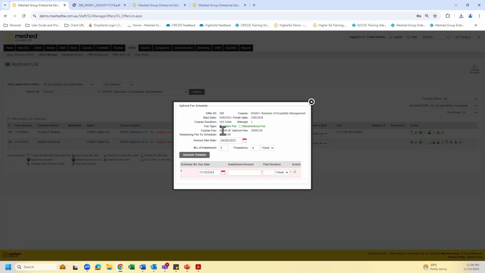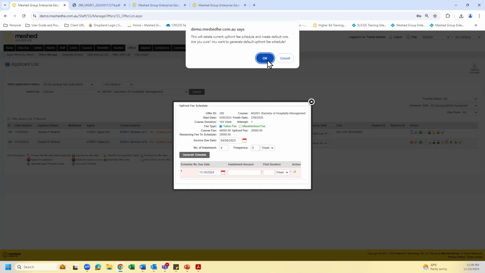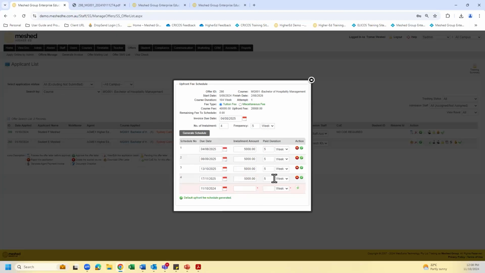So in this case, for example, my course fee is 40,000, my upfront fee is 20,000, so I still have a remaining 20,000. Okay, so this is my invoice start date. I can say that this time around I want to give it 4 installments, every 5 weeks. So I just click schedule, and it will schedule this for me, telling me all the dates and all that.